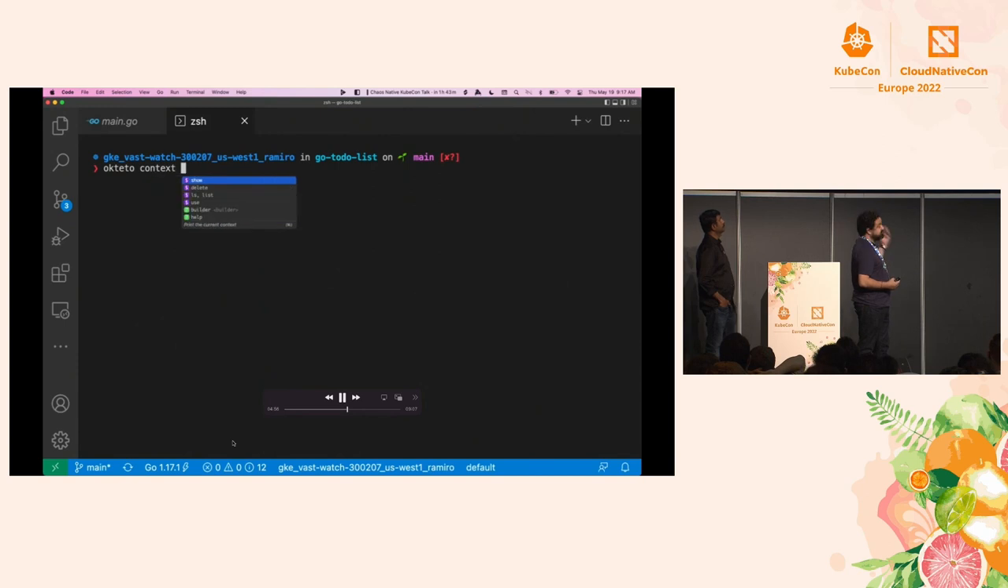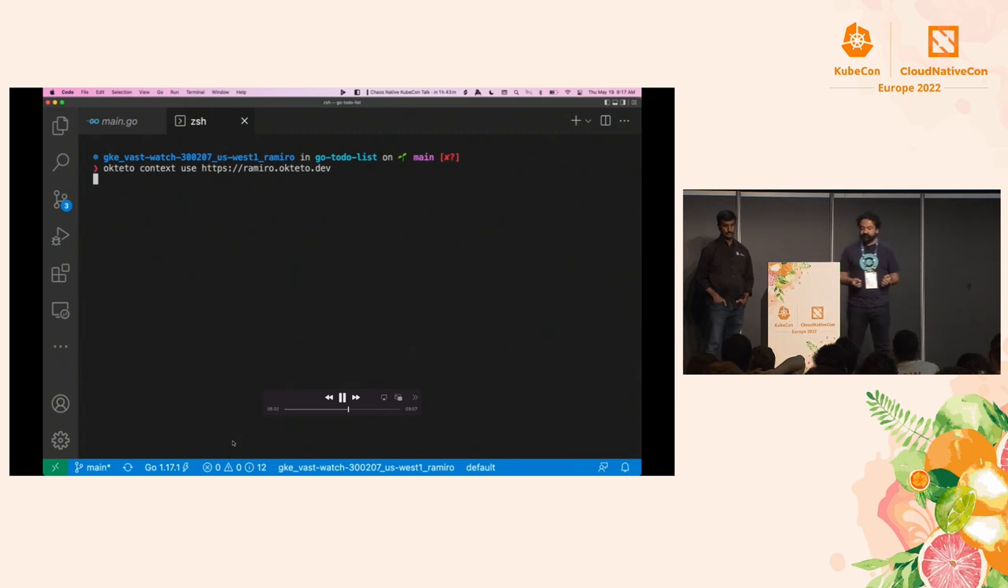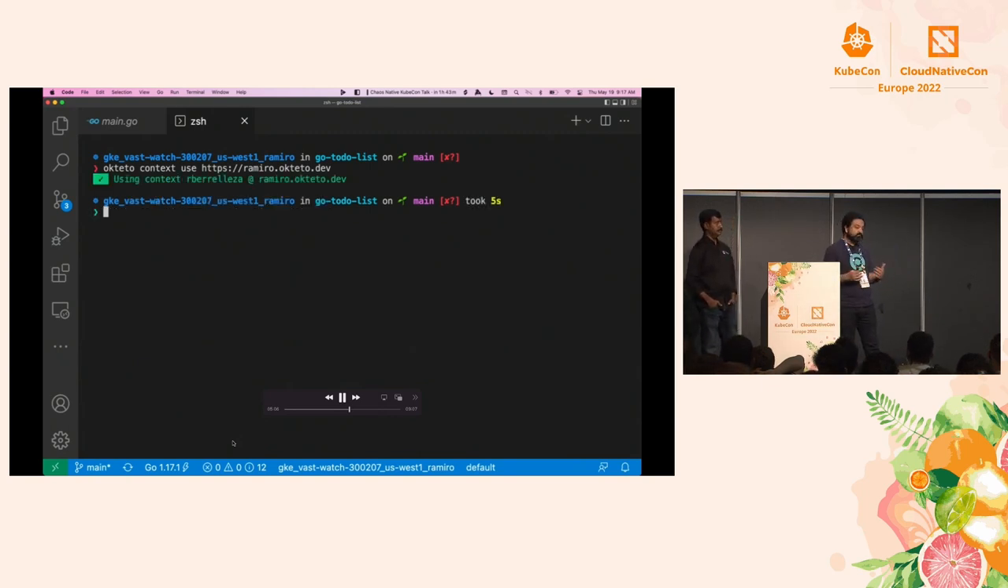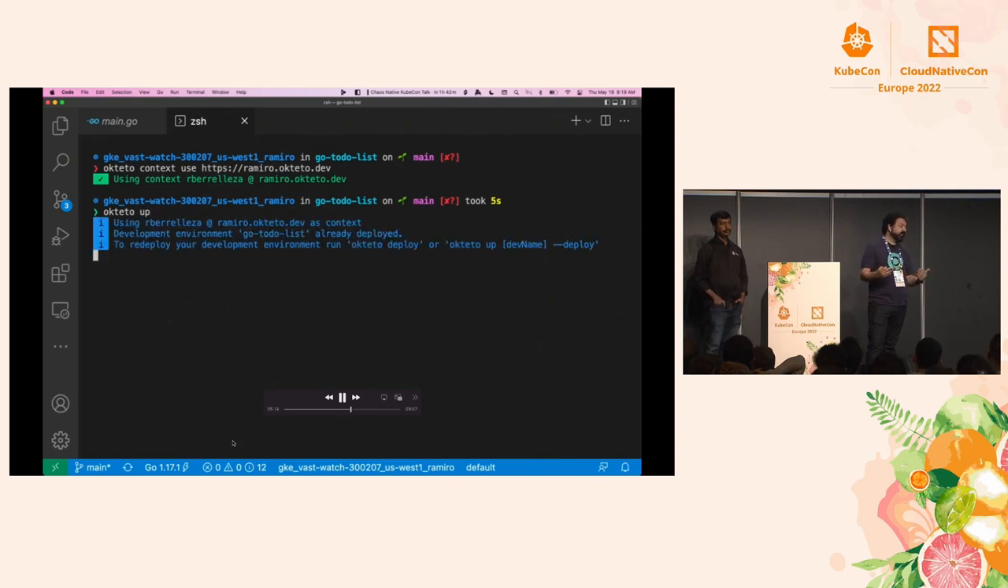And here is where Okteto comes into the picture. This is a CLI, open source. You can get it on GitHub. You search for Okteto. We have our dev environment running. So the first thing we're going to do is connect our local machine with this remote dev environment. And that is the flow that Okteto helps you with.